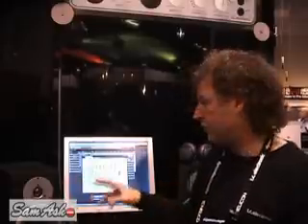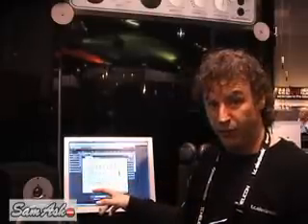Hi, I'm Steve Curto with TC Electronic, and I just want to introduce you to a new recording interface for Mac or PC called the KONNEKT 24D. Now, it's a hardware and software solution, and what we're looking at is the control panel for it.